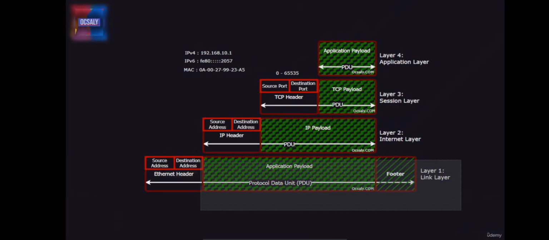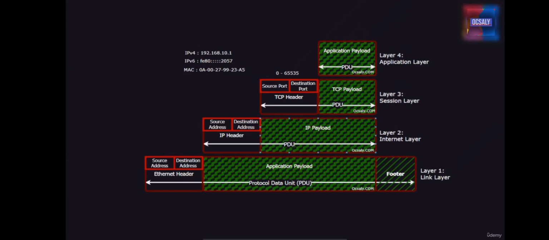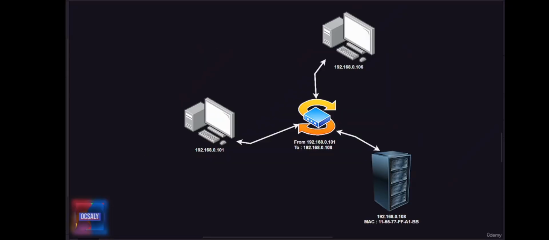And the Ethernet payload, including the header and footer, is commonly referred to as a frame. Data transmission. Let's briefly look at how data is transferred from one node to another using the data encapsulation model. In this diagram, you are seeing a simple Ethernet network with 3 nodes, 1, 2, and 3.